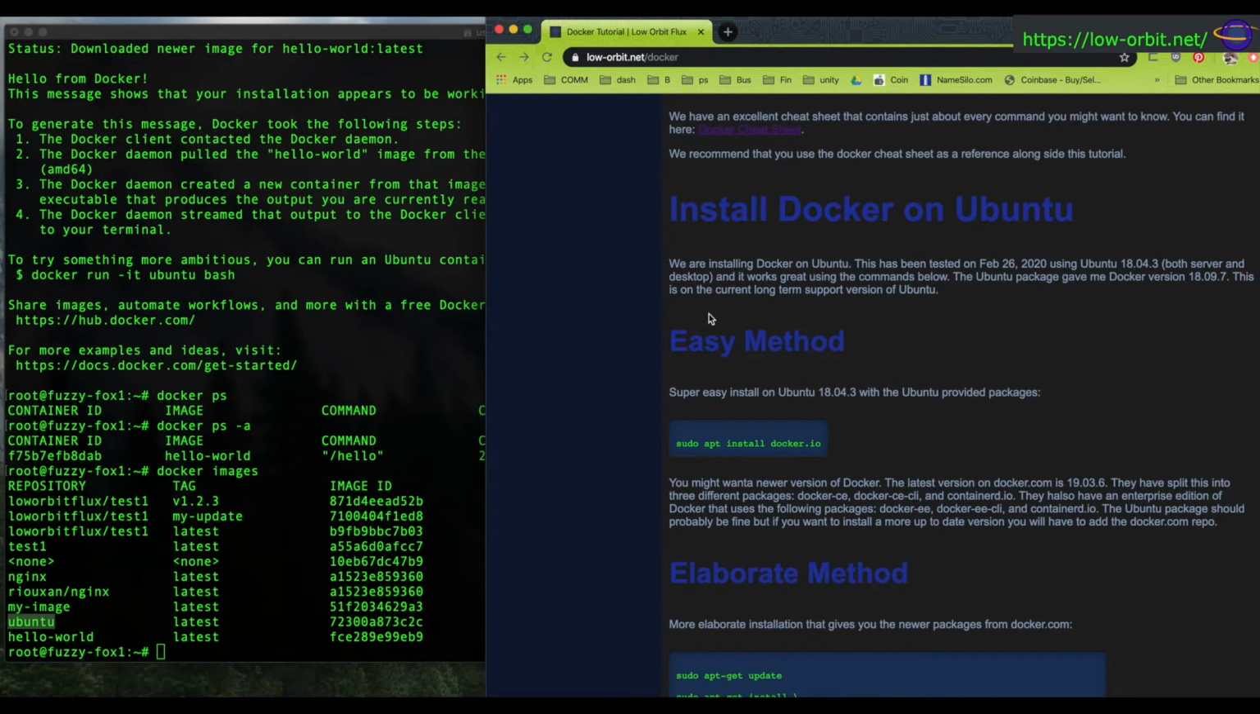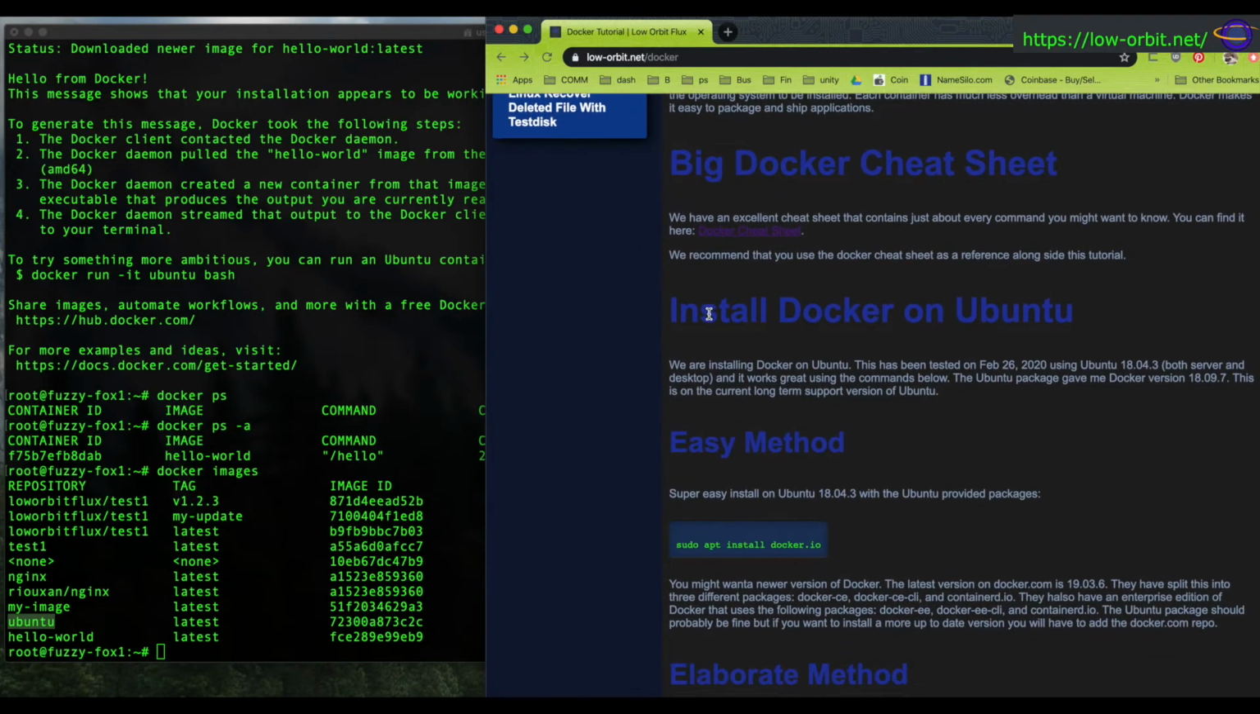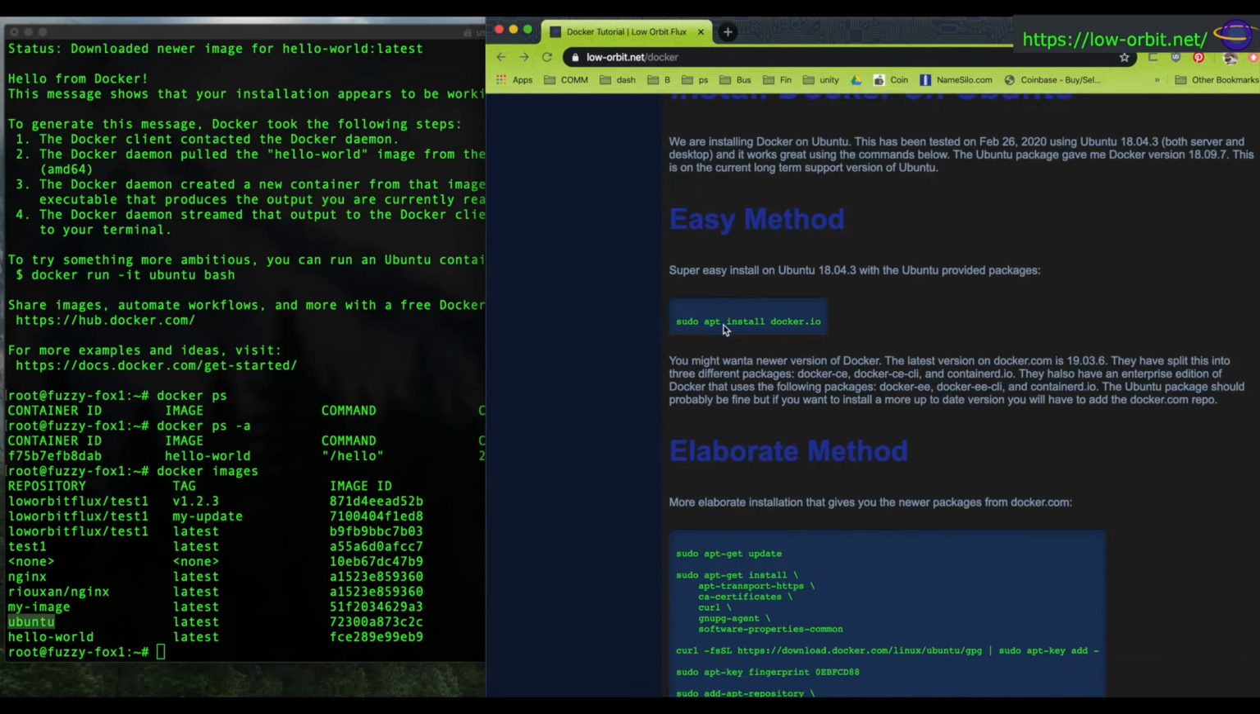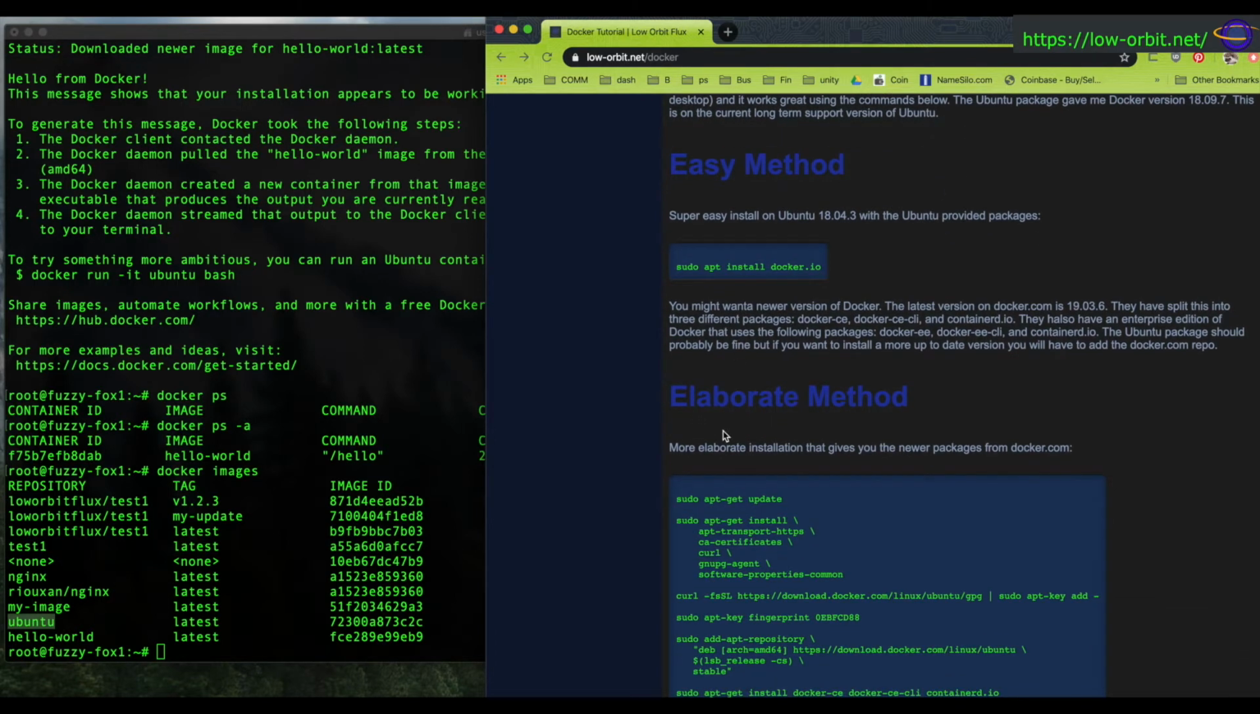Now, let's talk about installation: installing Docker on Ubuntu. There's an easy method and an elaborate method. The easy method, if you're on Ubuntu, you can just say sudo apt install docker.io. And docker.io is Ubuntu's Docker package. So it's a version of Docker that's been packaged up by the Ubuntu team and put in their repository. And that works really great, except that it's not going to be the latest and greatest. It's going to be a little bit behind.